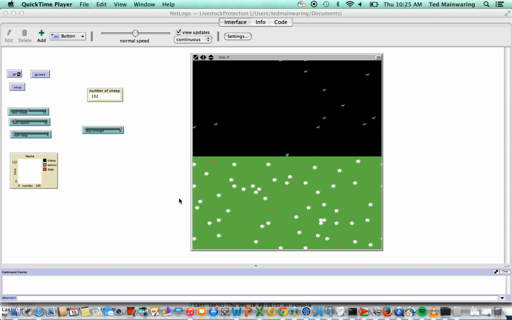Okay, this is my project for the agent-based simulation course. Basically, this is a model of a situation where there is a herd, or a flock of sheep, with wolves or coyotes as a potential predator, and some livestock protection dogs that the agriculturist is using to protect the flock of sheep from the potential predators.